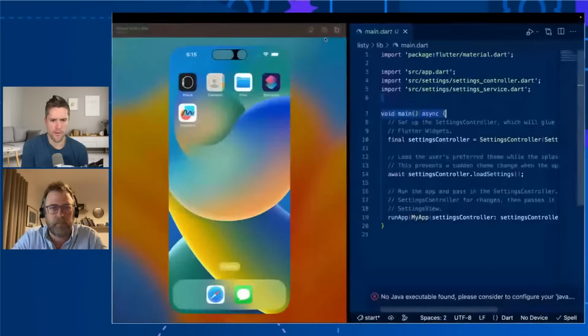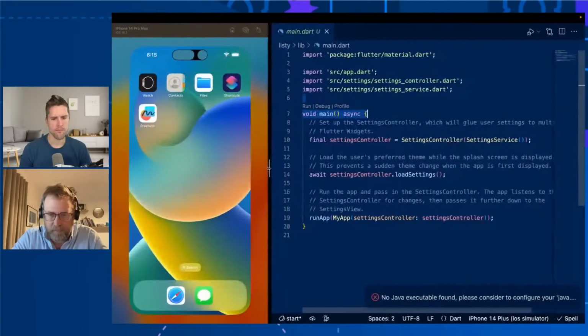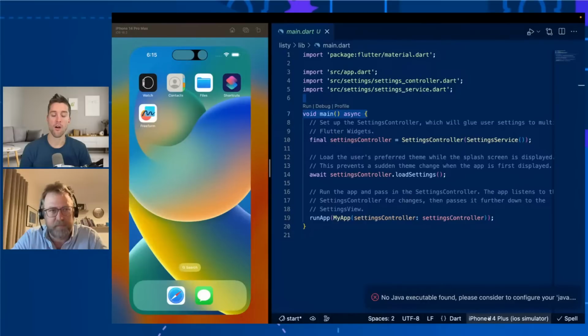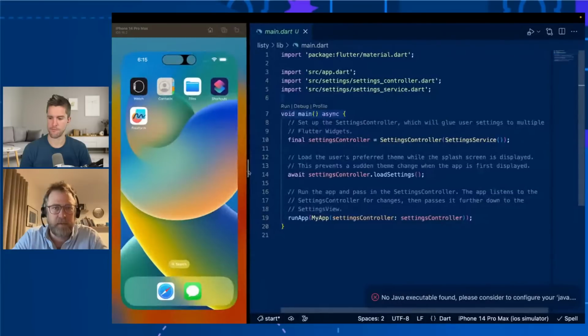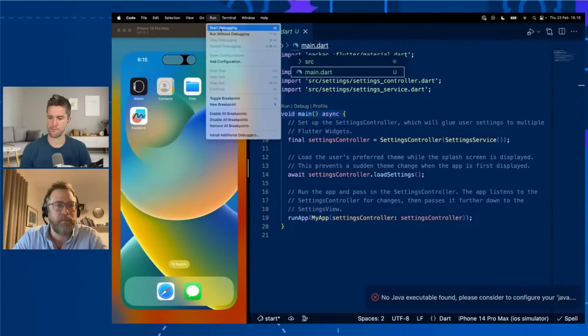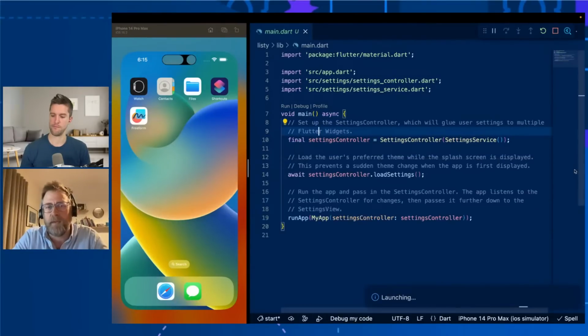What issue are you having? It didn't pick up the emulator. So here it is. Oh, iPhone. Yeah. So I have a Pro Max here on the left. Let's run it on that. So right now I'm just running the skeleton app that's generated with Flutter Create.